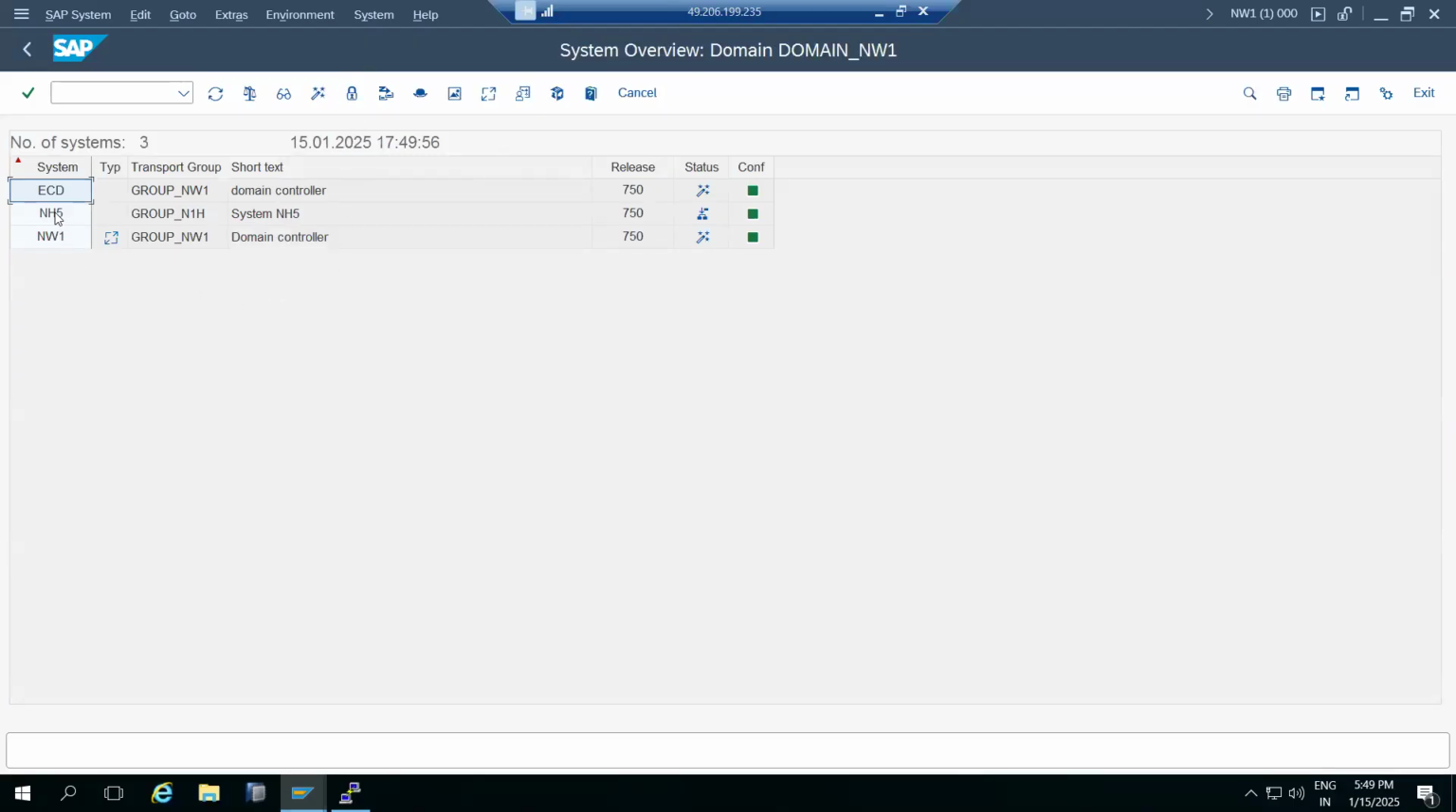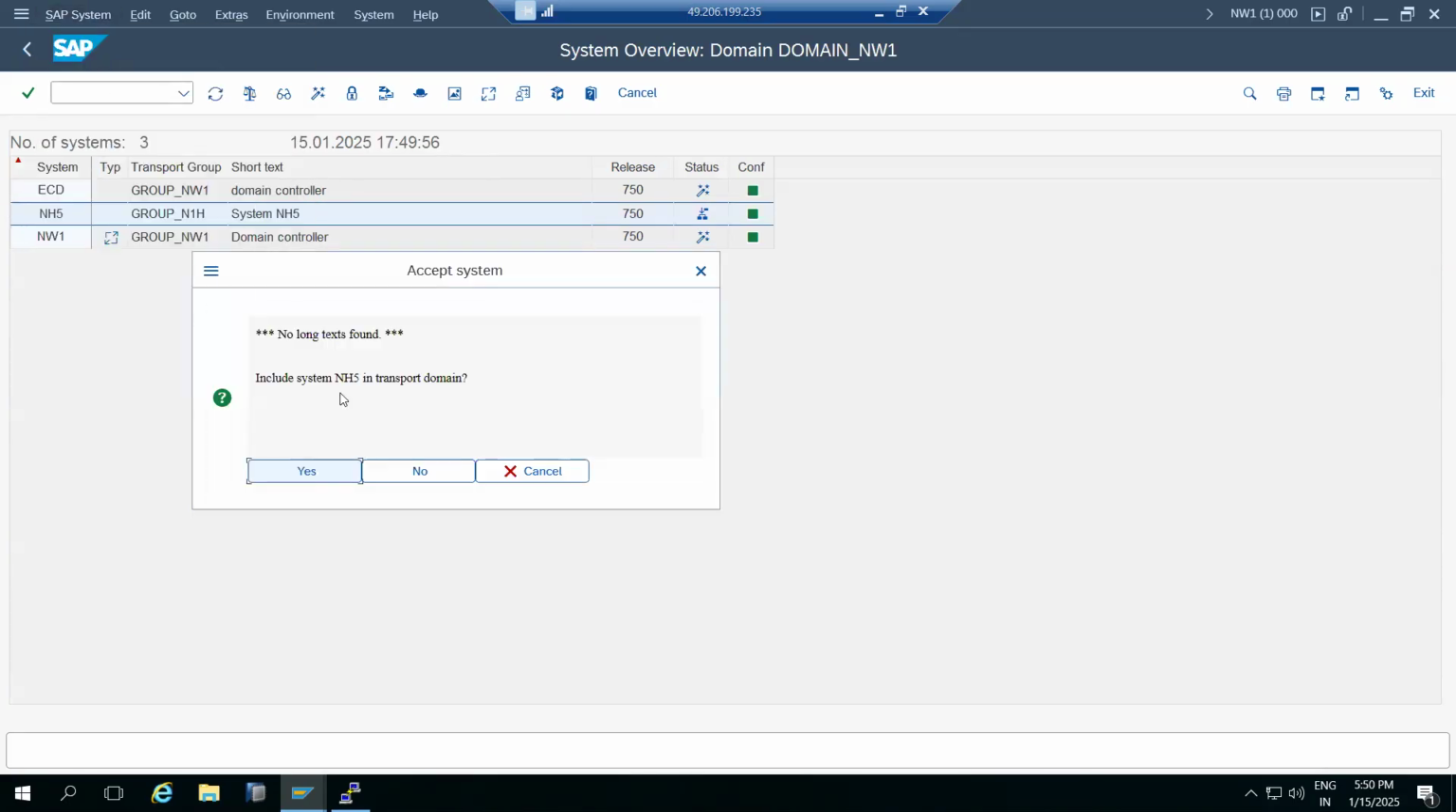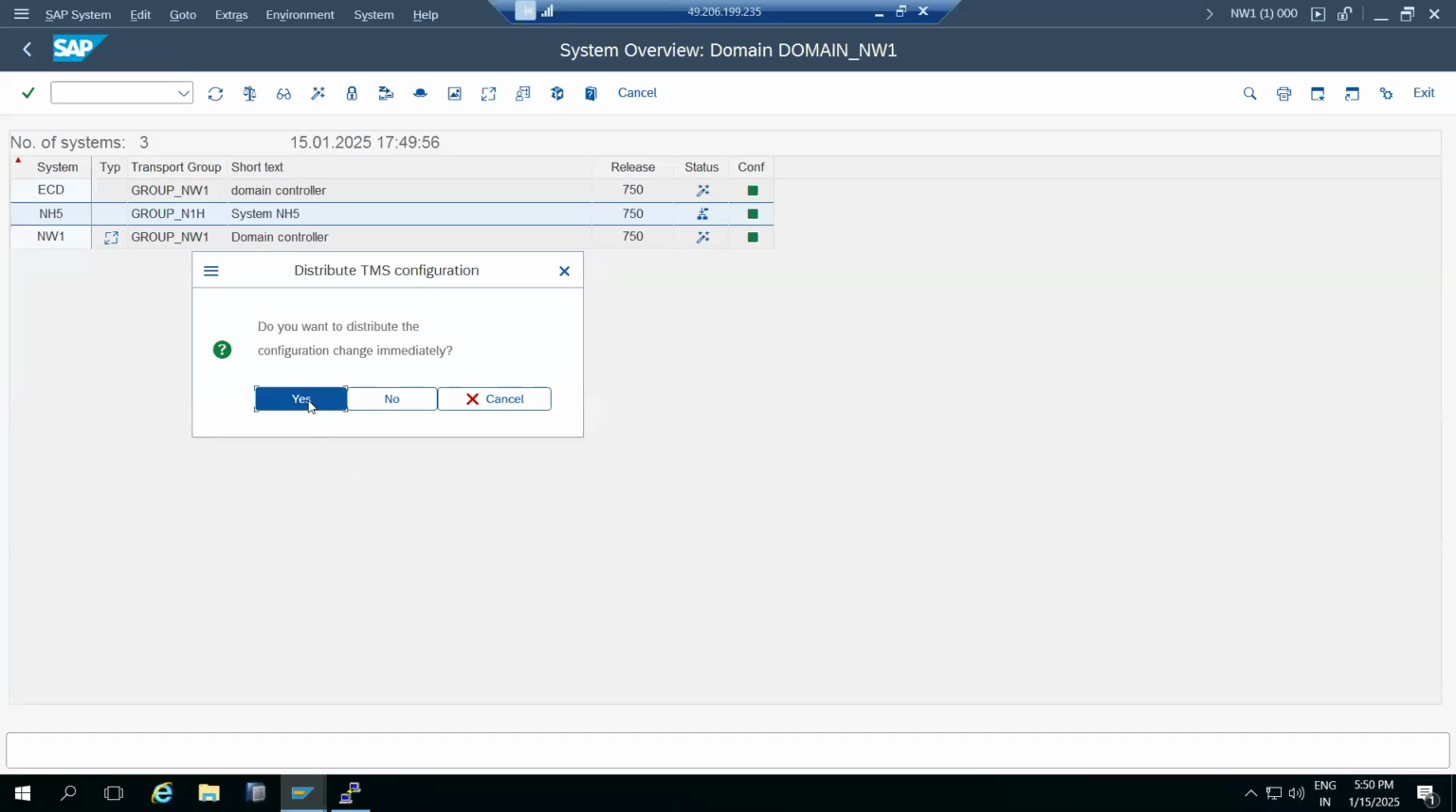Okay, so here you see the NH5 system is also available. Then select it and just click on the Approve button. Then the NH5 system will also be added to the domain controller system here. That is also getting added. You see, so then there are three systems in a landscape. Three systems are getting added to the domain controller system. See, it is adding.